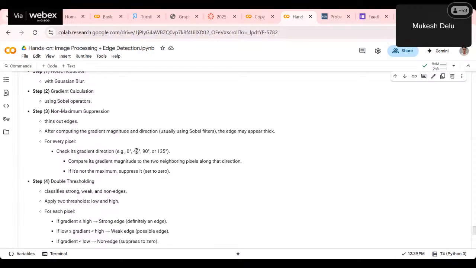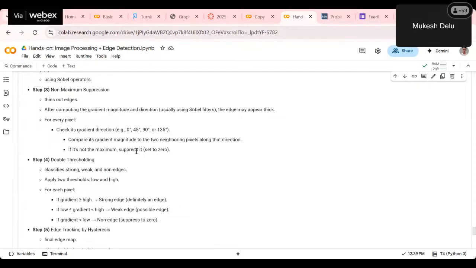After computing gradient, you get direction and magnitude. Edge may appear thick. So for every pixel, we check its gradient direction, for example 0 degree, 45 degree, 90 degree, 135 degree, etc. We compare its gradient magnitude to the two neighboring pixels.